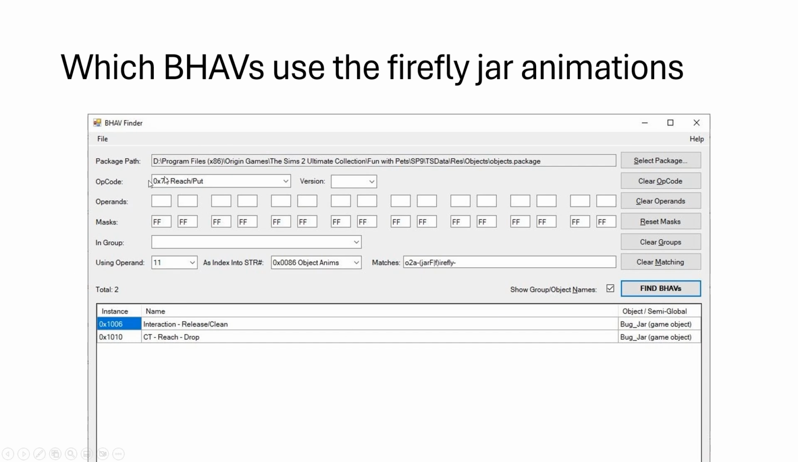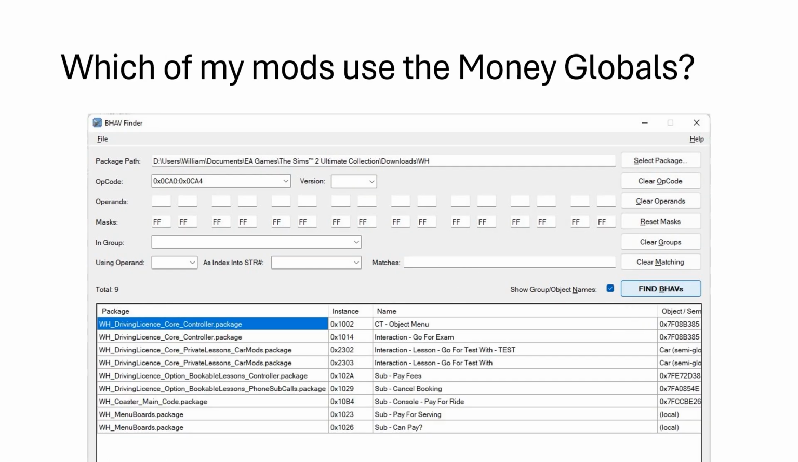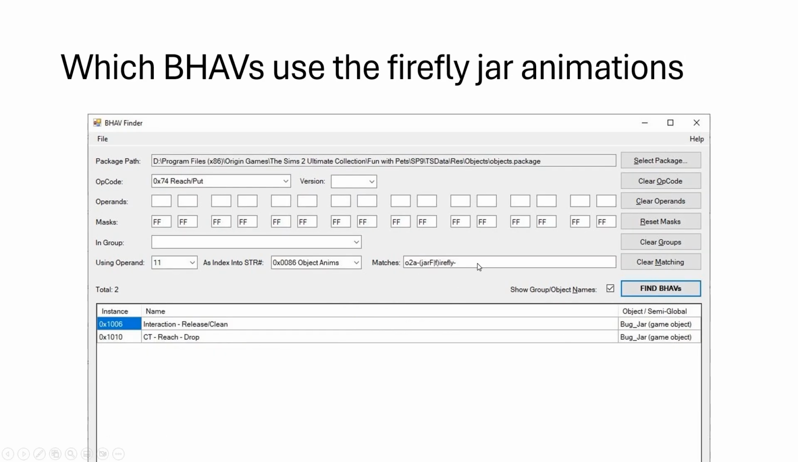There's a primitive called reach put, and it takes an animation, and we can search for the opcodes of that using an operand. The animation string is in operand 11, as an index into the animations, which match Firefly. Click on it, it goes forwards. You can build very powerful searches in this thing, and it just runs through and finds your code.